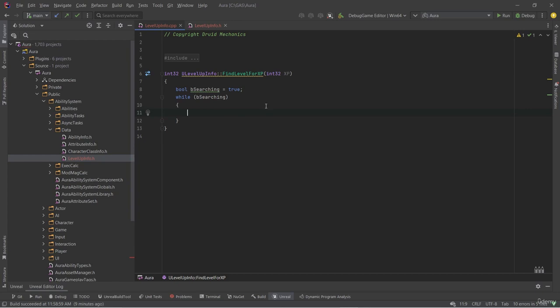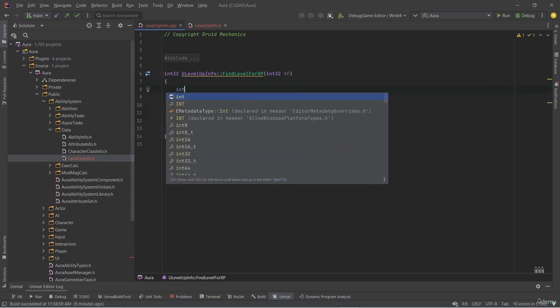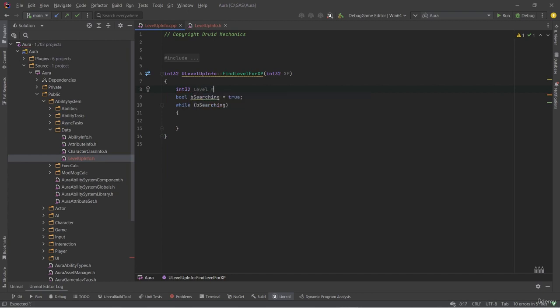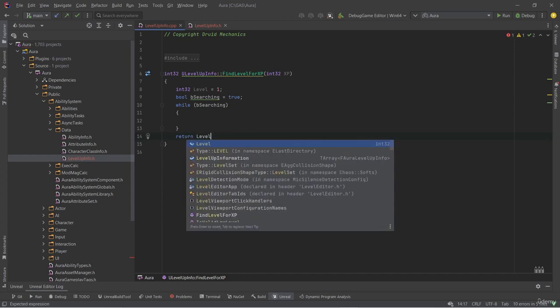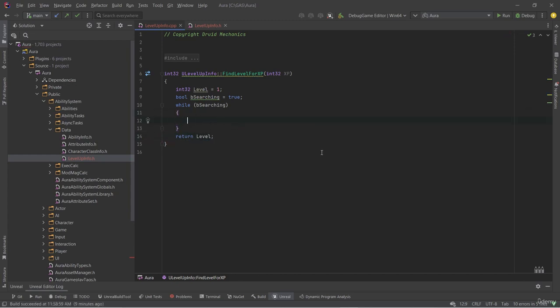Now we need to know what level to return. So I'm going to create a local int32 called level, and we'll start it off at level 1. And in our loop, once we're done with our loop, this should be set to the correct level, and we'll return that at the end. So we'll return level at the end. So the question is, what does our loop do?